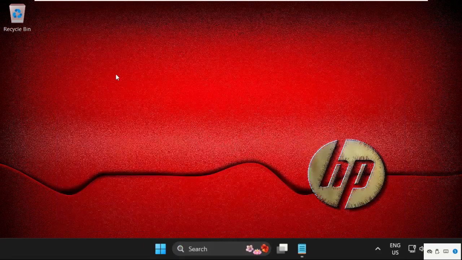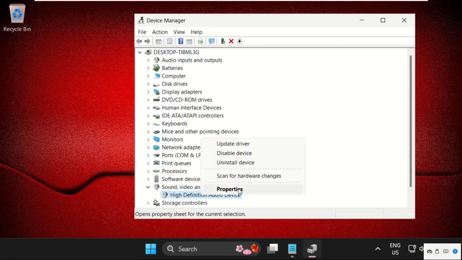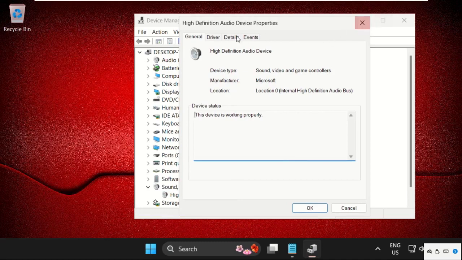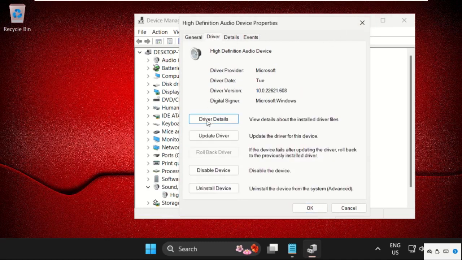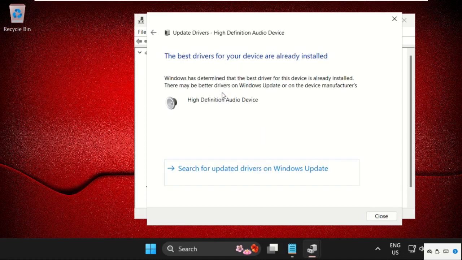Now close this window, and in the next method, just go to search bar, type device manager and click here to open it. On this window, we need to expand sound, video and game controllers. Just right click on the driver, select properties, then on this window select drivers tab and click on update drivers. So here click on the first, search automatically for drivers. Make sure you are connected with your internet connection, then it will download the latest drivers for the driver.